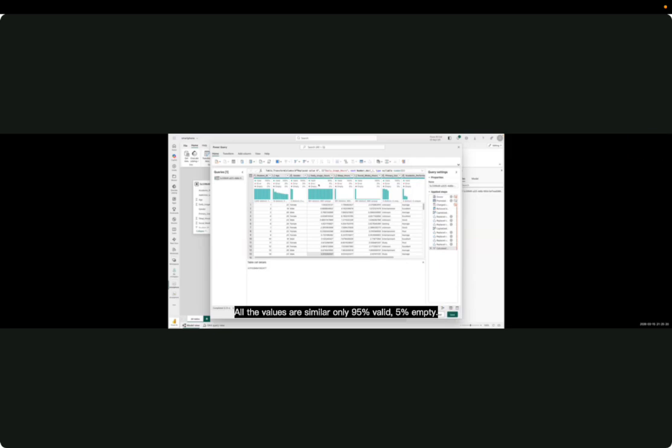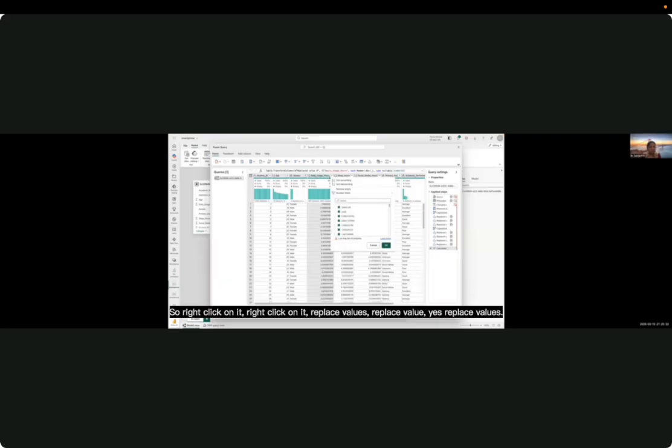95% valid, and still 5% empty. Yes, I still have 5% empty. You have empty values, so right click on it and choose replace values. So for daily usage hours, the null values we have replaced with 0. If the value is not available, we are assuming that they have not used the mobile phone, so we are just replacing with 0. Click on OK.